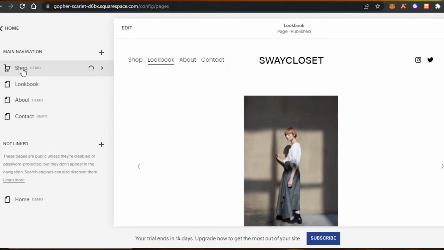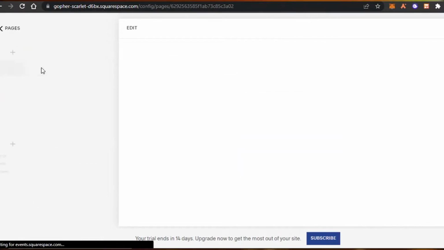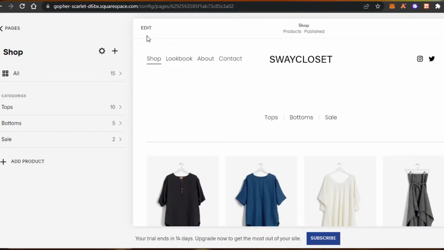I will simply select the first page right here, which is shop. And this is the main page for our online store that we are creating. Before we get into the edit option and I show you how you can edit different elements, when it comes to an online store, the important thing is how to add a product. So let's go ahead and add products. You will find the option right here which says add product.